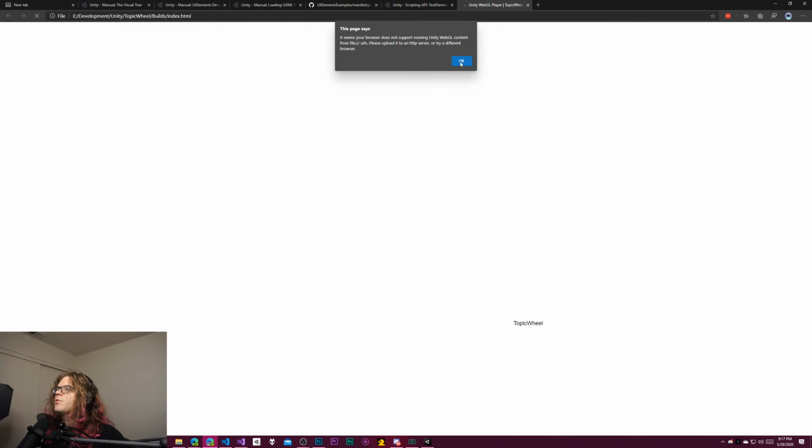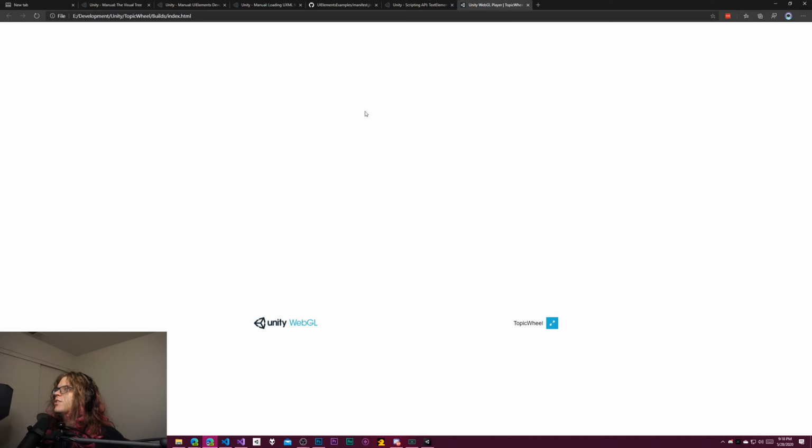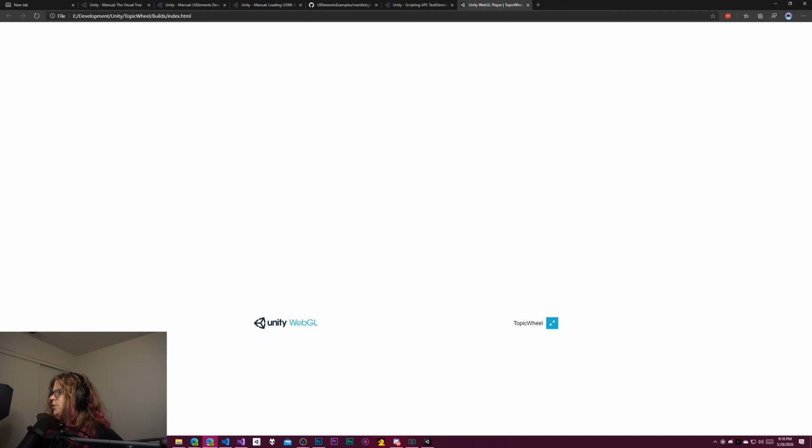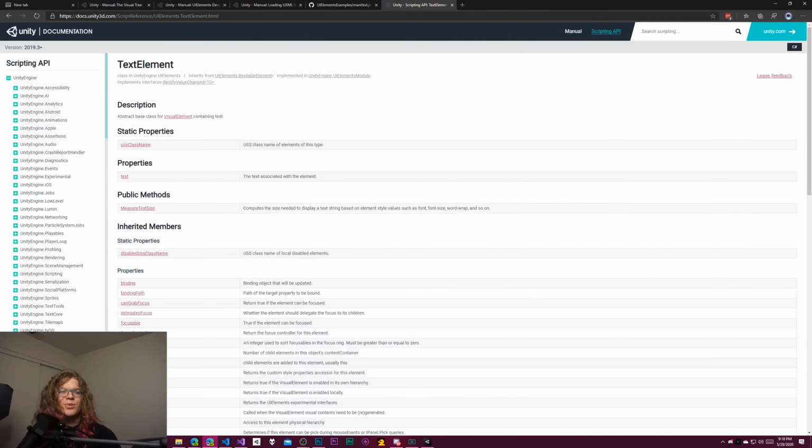It seems your browser does not support running WebGL content from file URLs. Please upload to a file server. I don't really want to do that. Hold on. I can probably fix this. Let's try. Do I not have Firefox? Okay, cool. We're going to skip this part and go right to the Unity integration because we can.